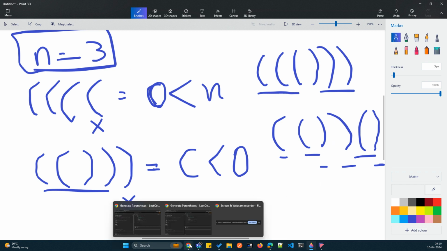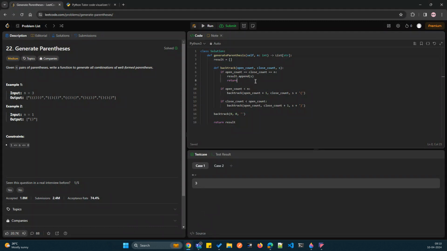Now, to check the code. As we just discussed, this is a recursion function, a backtracking function. When we start, this backtracking function will receive how many open parentheses we have already used, how many closed, and what the current combination string is. When we start, open count will be zero, close count will be zero, and the string will be empty. We'll start from here and try out the combinations.